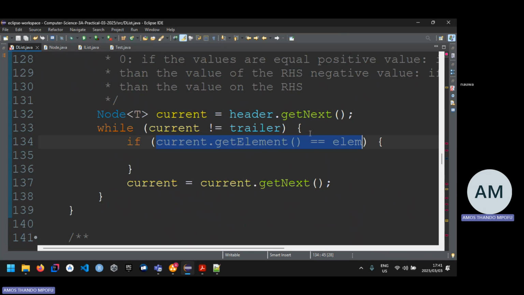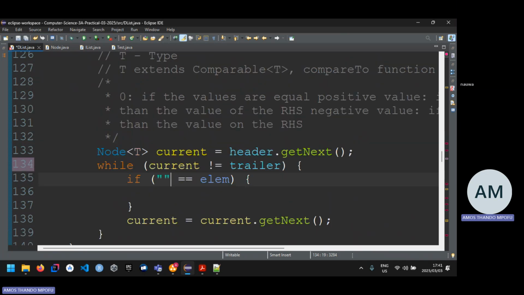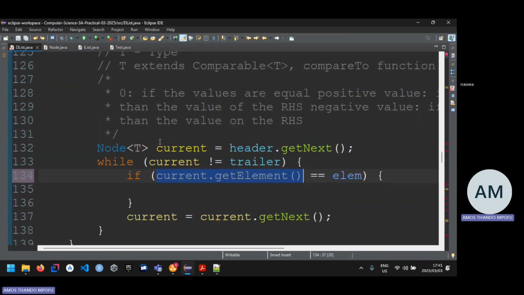With generic types, it means that it can accommodate any type. What if this element is actually a string? So that means I'm trying to compare references instead of actually comparing the value. So that's why we're going to use the compareTo method.